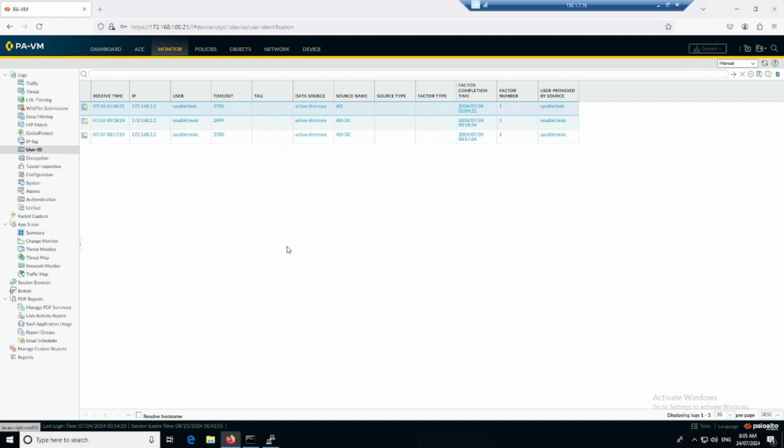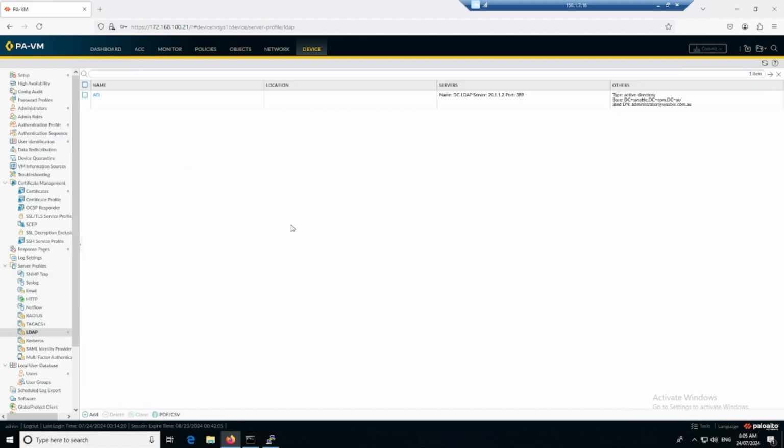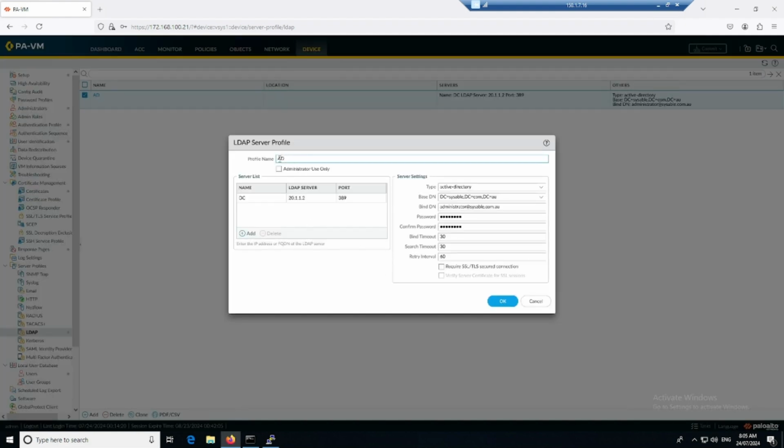So if I go to the device, and within that server profile, I should have the LDAP profile. And currently you see that there is one LDAP profile. I will select that one. I've given a profile name AD, and you see that I selected the type as Active Directory, and the base DN I have given is sysable.com.au. I'm not selecting any particular group, I'm selecting the whole domain, so that's why I've given that. So bind DN will be your username and this will be your password. I do not require any SSL certificate because that is not secure.